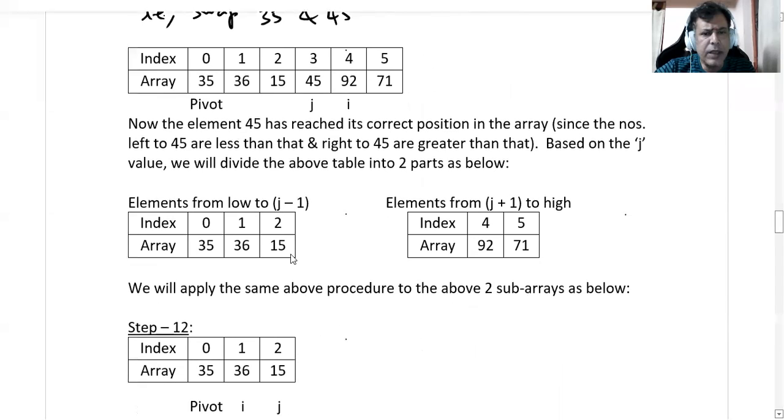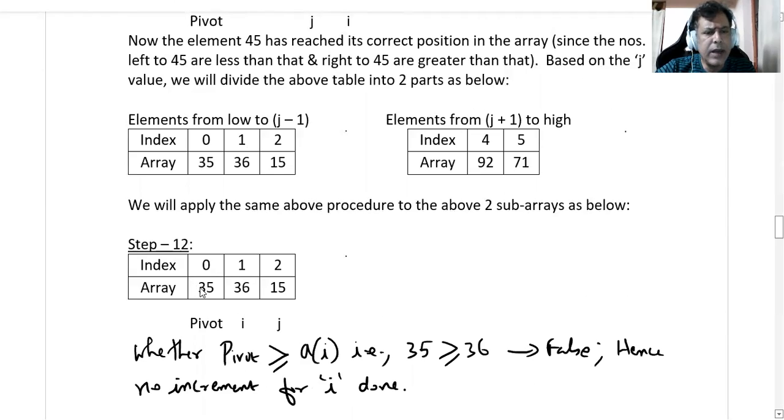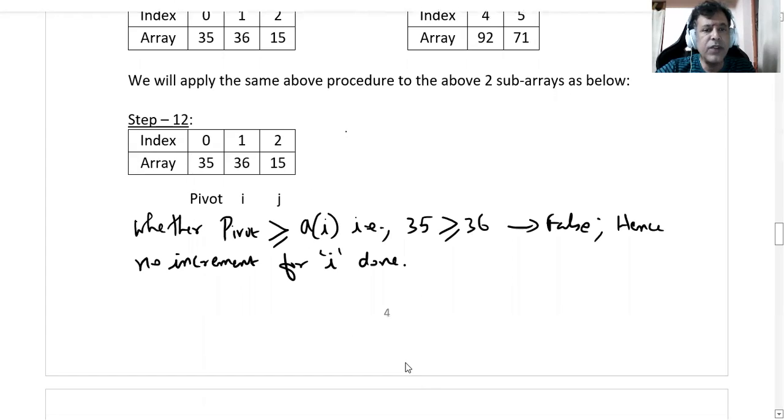Now again, we will be adopting the same procedure for both these subarrays as below. First, we will take this subarray, and again, the first element will be considered as pivot. The second element will be considered as I. Third element will be considered as J. You start with checking pivot, is it greater than or equal to AI or not? Means whether 35 is greater than or equal to 36. It is false. So no increment for I done. Now we will start with J.